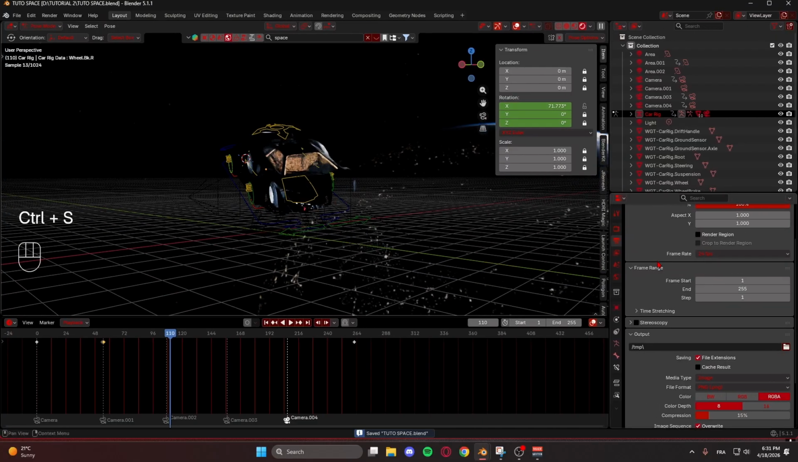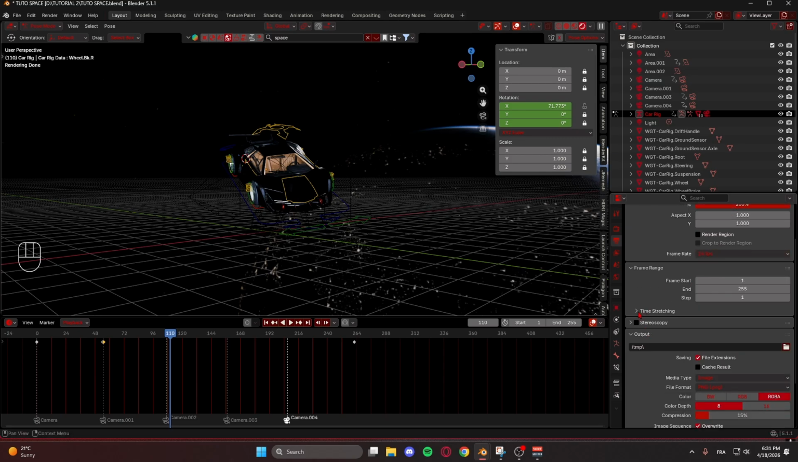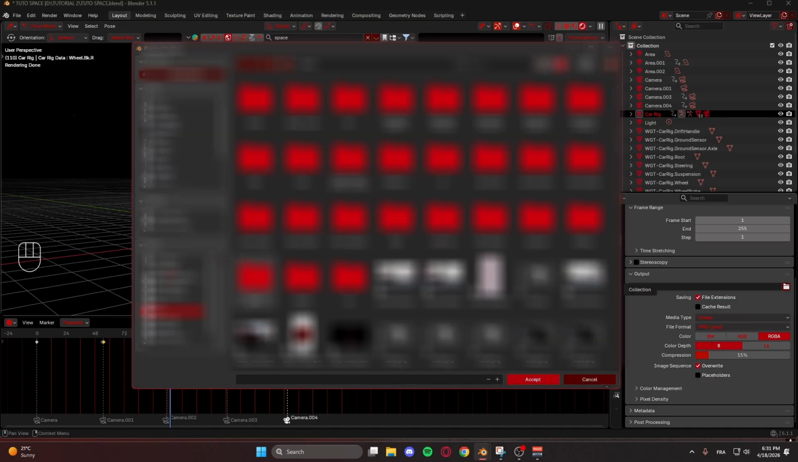Before starting to render, I have to check the settings. I'm usually rendering on 2K, so 200% here to double those numbers. 24 FPS. Image PNG. I'm gonna choose the location of the render.